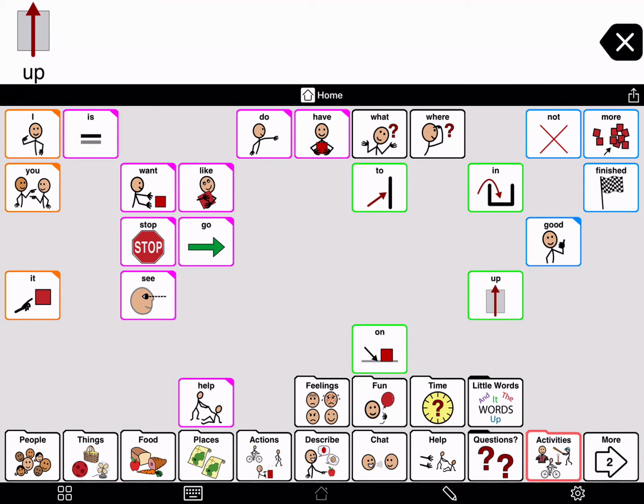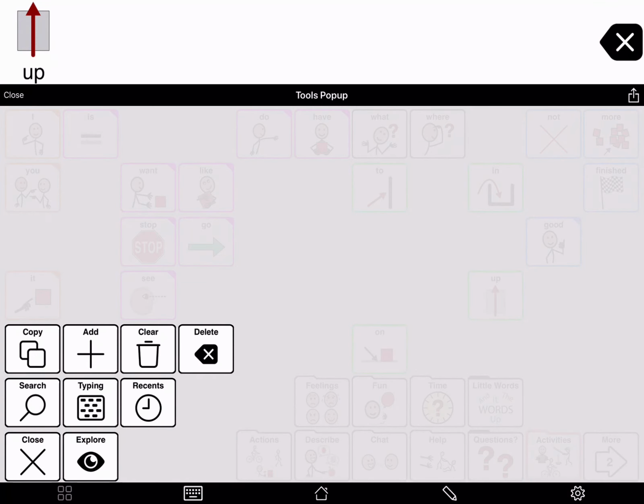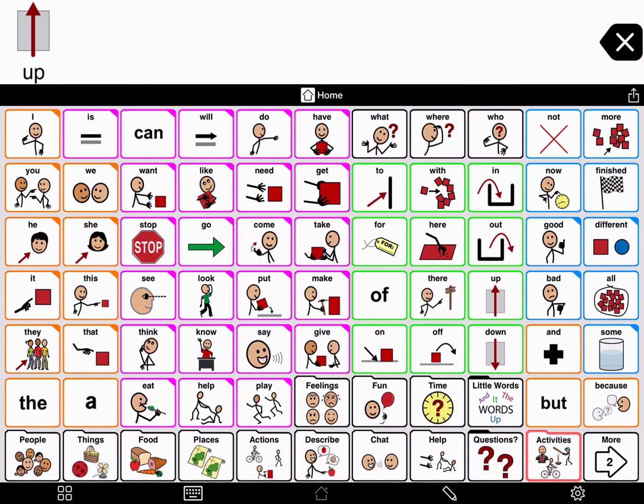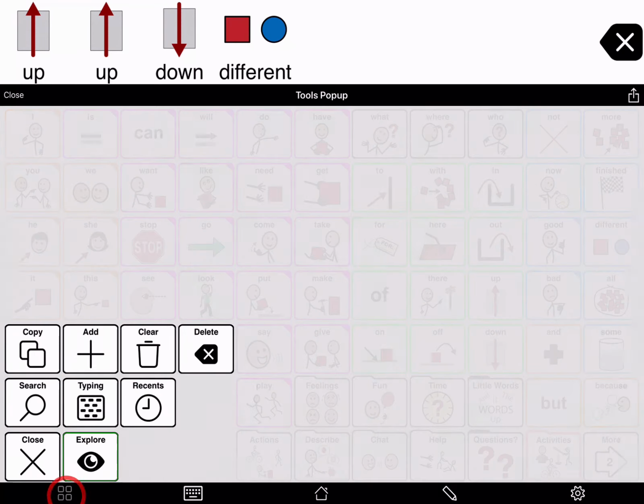Tap the Tools pop-up in the left corner of the bottom toolbar. Then tap Explore. All words are shown. Now you can model up and down, or any other hidden word. To turn it off, you tap the Tools pop-up again in the left corner of the bottom toolbar.